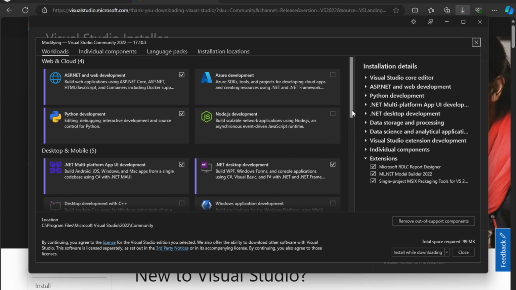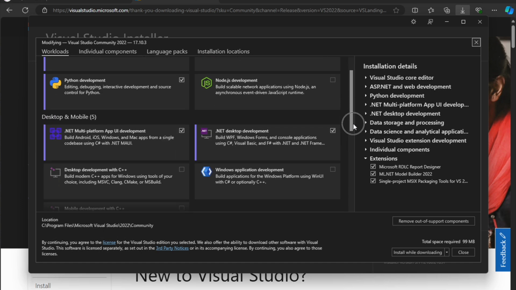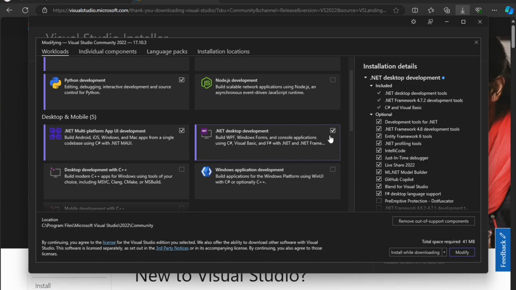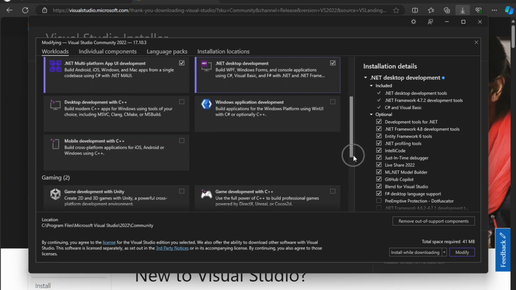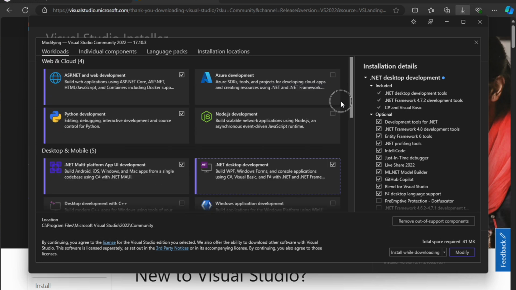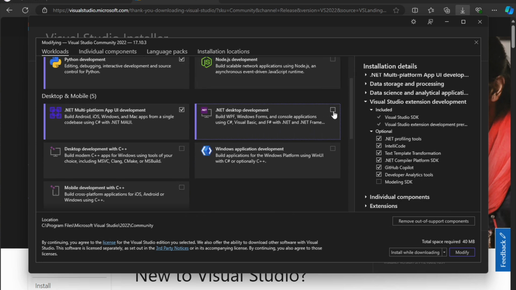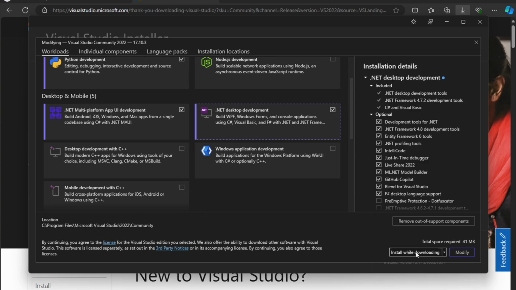For beginners, you choose desktop development. In desktop development, you build WPF Windows and console applications. Choose those, select them, take them, and then click install.